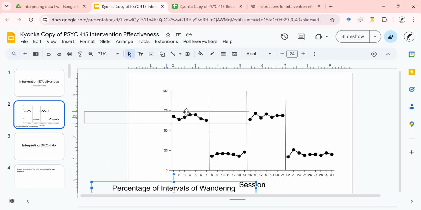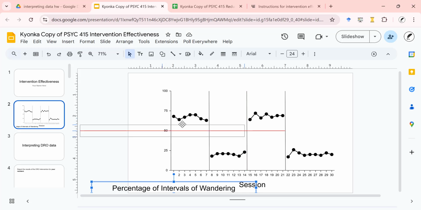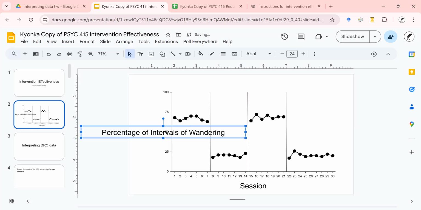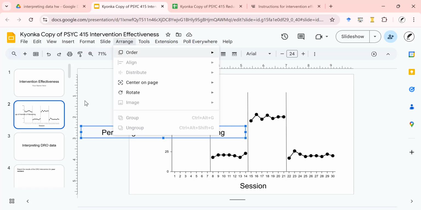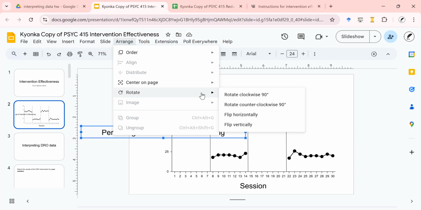But now if I move my y-axis label to the center, that doesn't look very good. I don't want it overlapping my graph. So the first thing I'm going to do is rotate it, and I can rotate it in the Arrange menu. There's a rotate option. I'm going to rotate it counterclockwise.